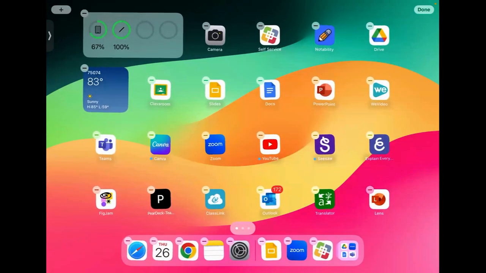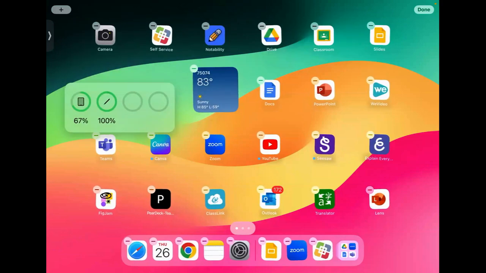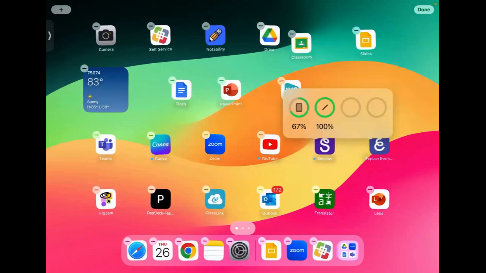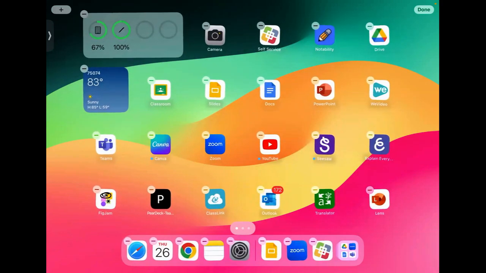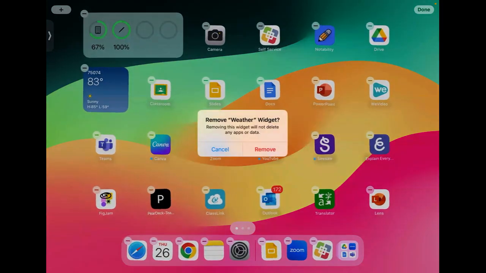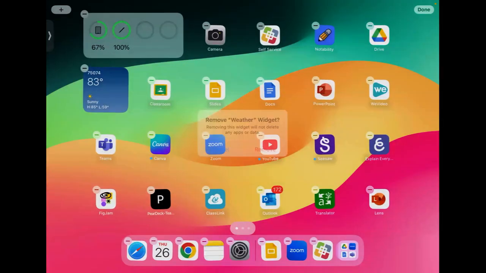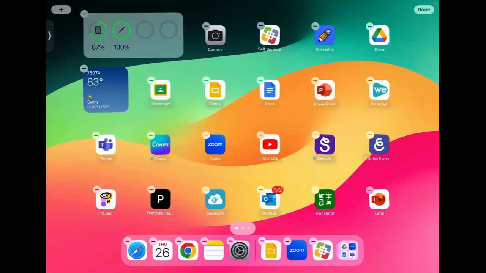Now, while things are jiggling, if you want to move things around, you would tap and hold on whatever you want to move, and you can move it wherever you like and organize your pages this way. If you want to take an app off, you can press on the minus sign and then remove it if you want to. Okay. When you're done, you can tap on any empty space or tap Done on the upper right-hand side.